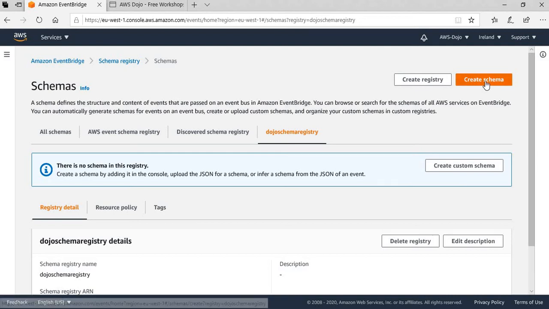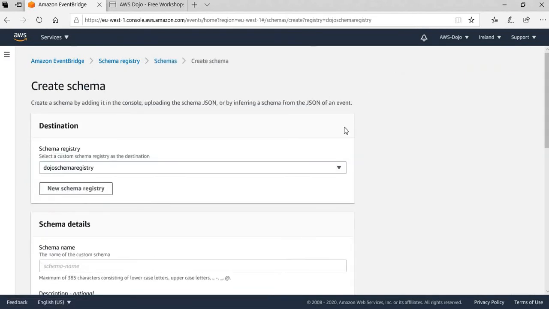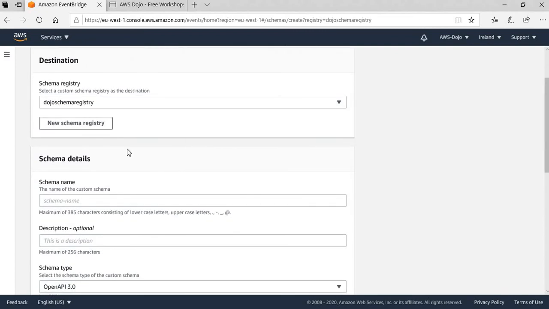So let me create one schema under this. First you select which registry you want to keep the schema. We have only one custom schema registry. Then you give your schema name. Let's say Dojo schema is the schema name.